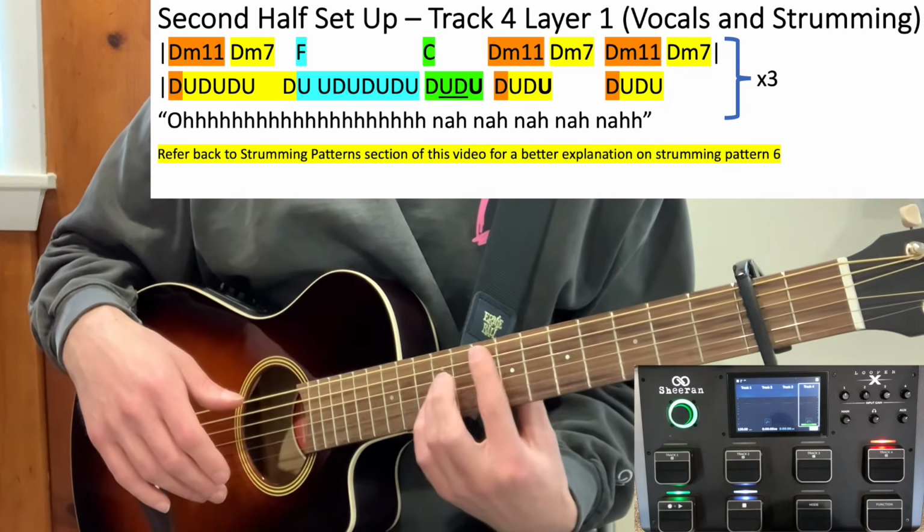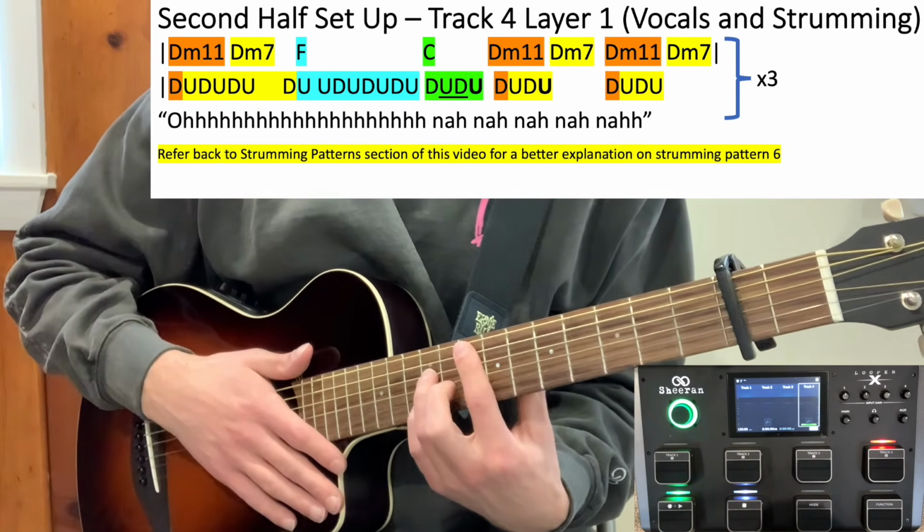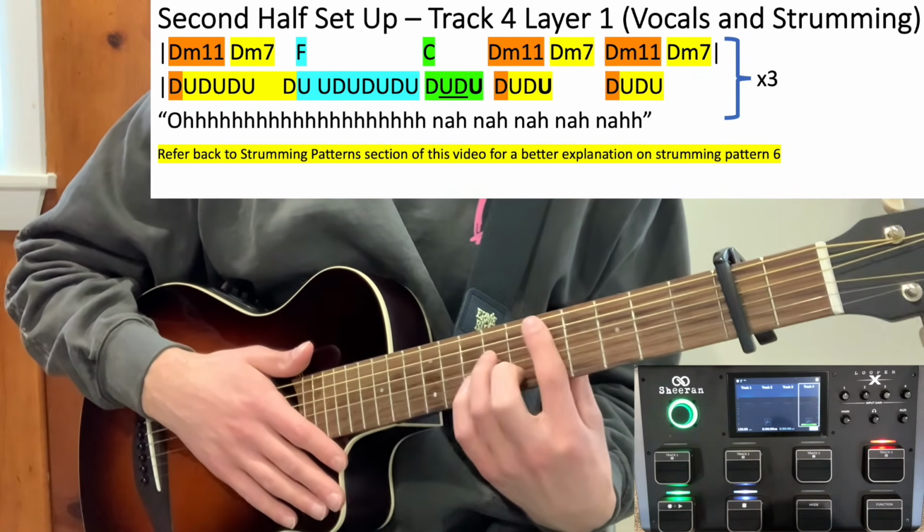You would then move up to the F chord for the next part, which would sound like this. So the D minor 11, D minor 7, F portion sounds like this.